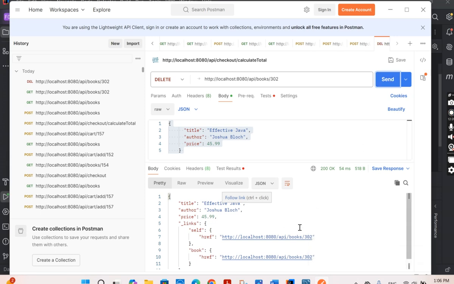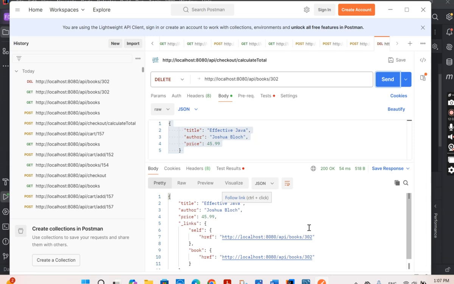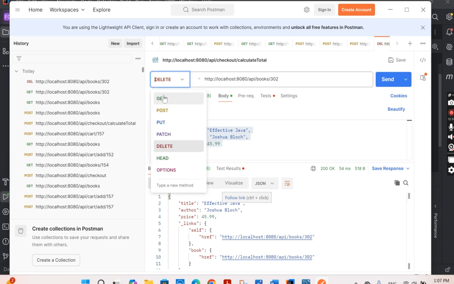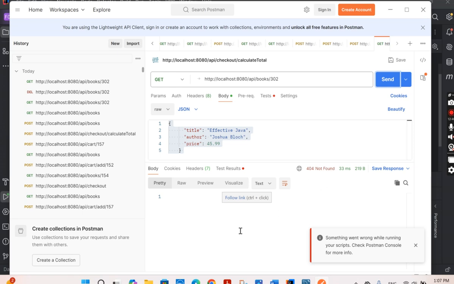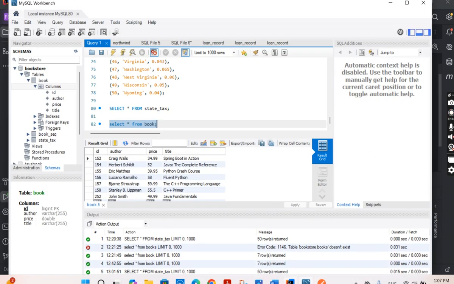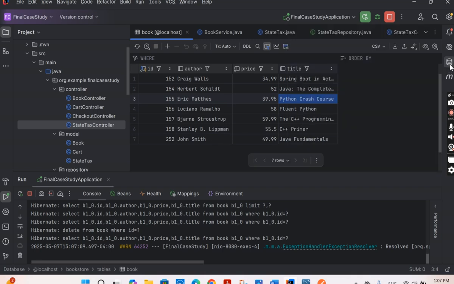Okay, so I just deleted the book, and if I try to get it again, I'm going to get the error message. Yeah, so if I go back and see from my database on IntelliJ, I reload it, and when I try to see the book, the ID 302 is no more here. So as I said, adding and viewing books by ID or all books is working for now.